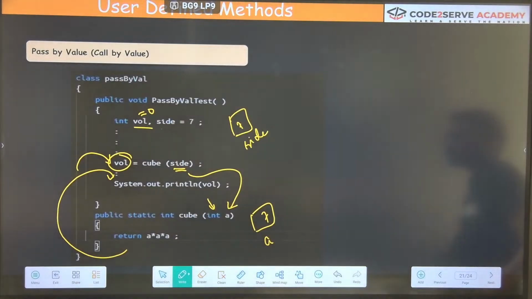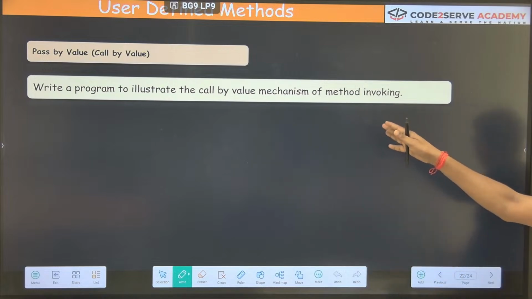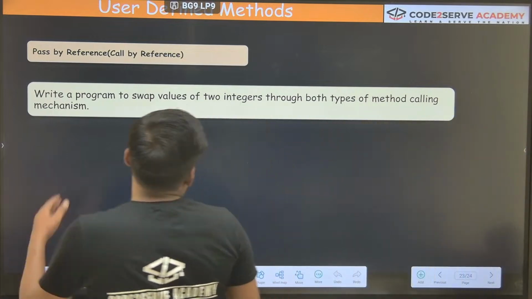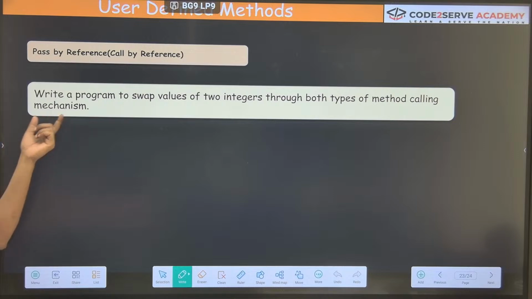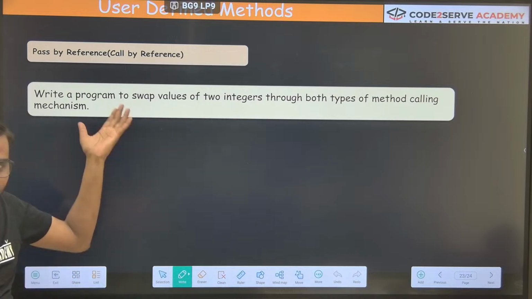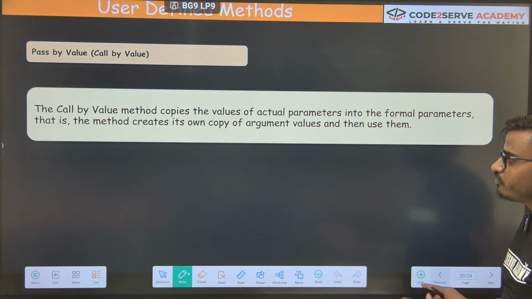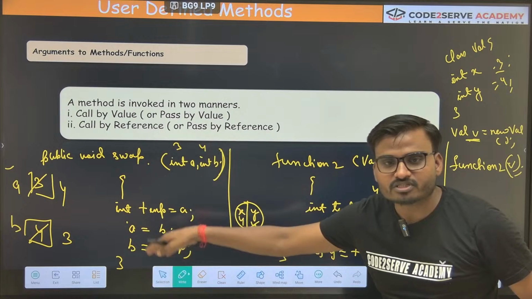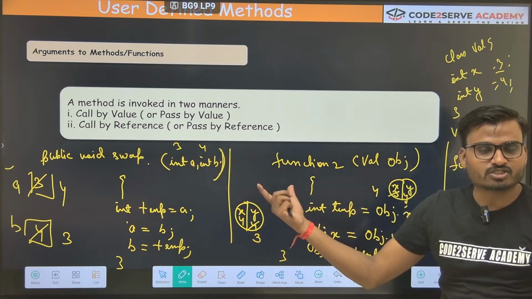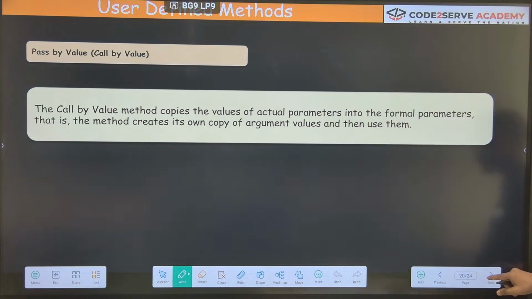Next, this I already explained. Call by value you can write on your own. Write a program to swap the values. See, this program only I wrote before that. Write a program to swap the values of two integers through both types of method calling. This program only I wrote over here. So you just have to change the function. You have to rewrite the function definition for call by value. This is the logic. For call by reference, you just have to change the function definition into an actual function definition, and that will create a call by reference.